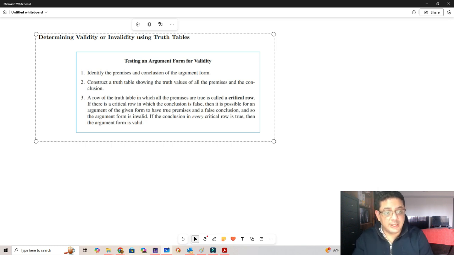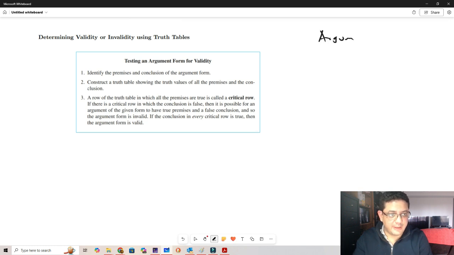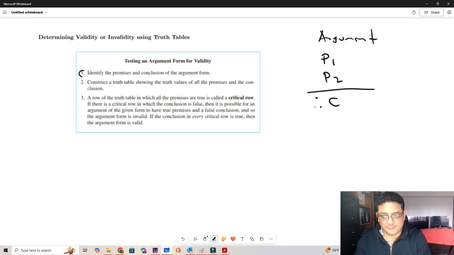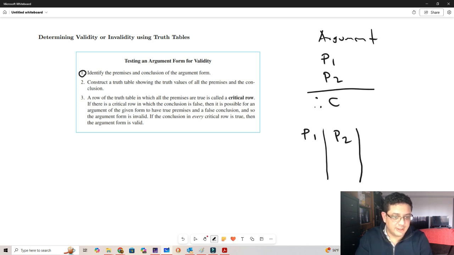So let's quickly define the critical rows and also the type of arguments. You're going to have an argument, and the argument has premise 1, premise 2, and then a conclusion. What we're trying to do first is identify those premises and that conclusion in the form, and construct a truth table for each of these premises and the conclusion. Maybe you need more parts, but let's say you construct a truth table with P1, P2, and then the conclusion.